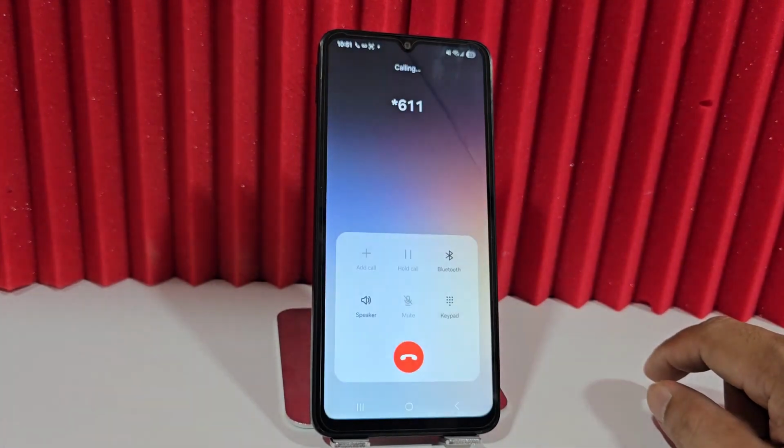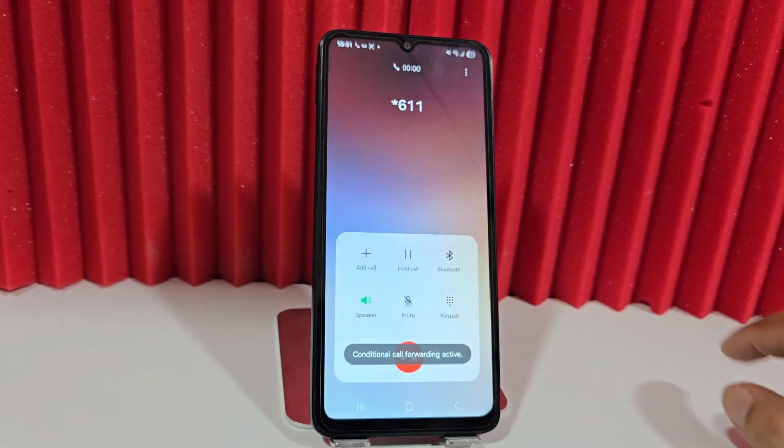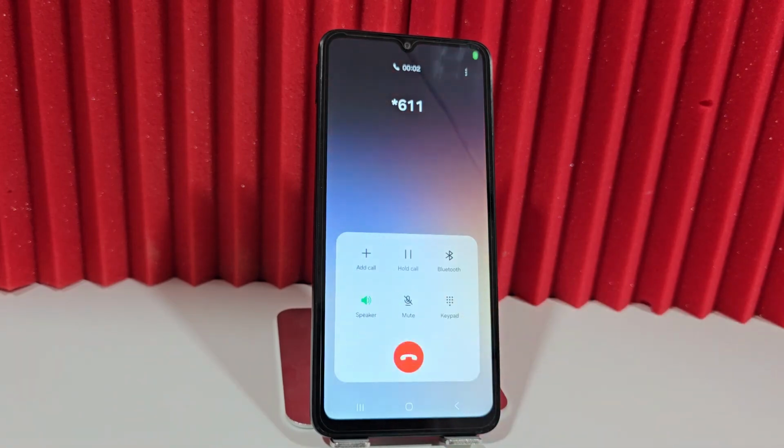So if the call goes through, the problem was with the SIM card. That often happens. Sometimes the errors have the SIM card. As we can see, this one is working correctly. You already have a request.